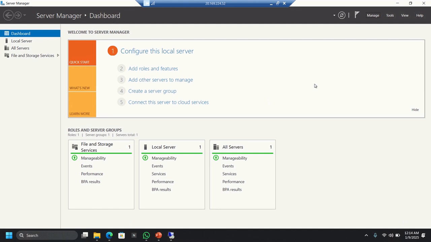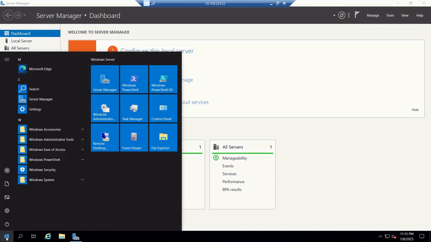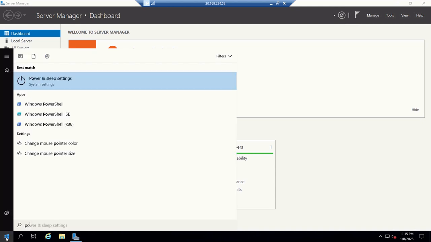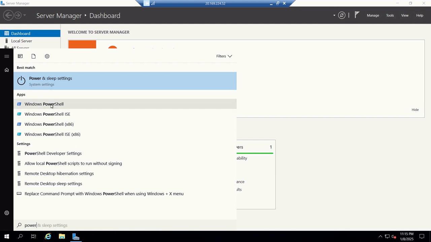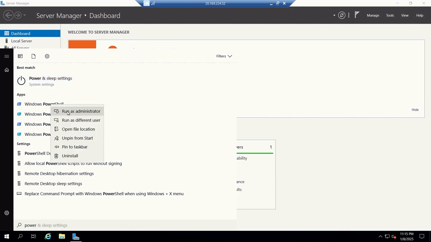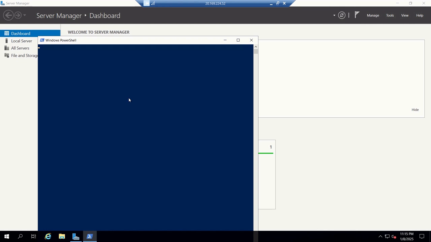So in order to install the web server role, I can make use of the manage section on the server manager. This will allow me to install the web server role using the GUI. I can as well use PowerShell. So I'll come here and I will type power and I'll right click on the PowerShell here and I will run it as administrator. Then from the PowerShell now, I will type the scripts that will allow me to install that role.